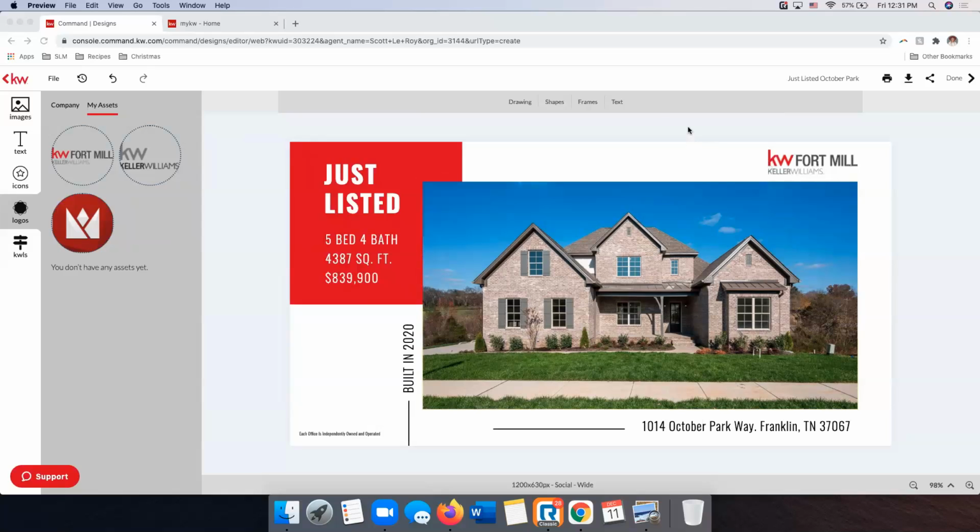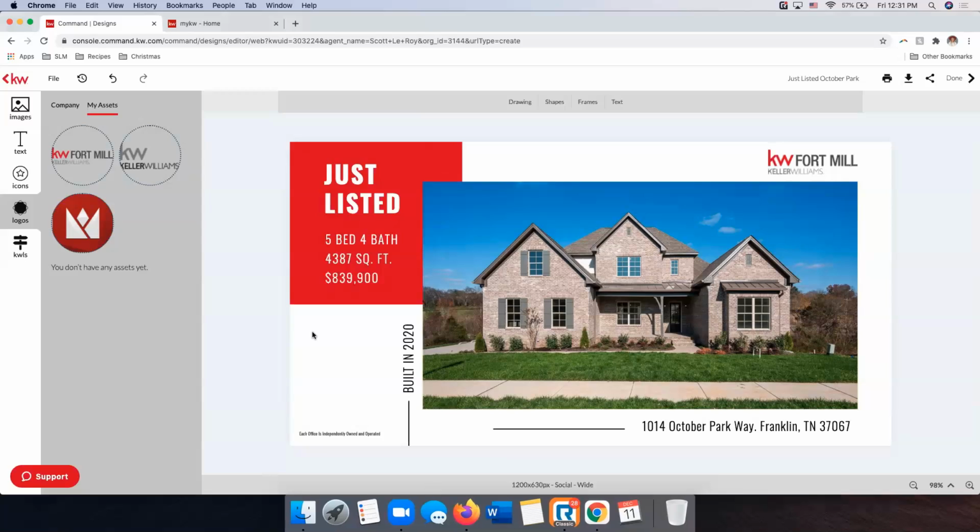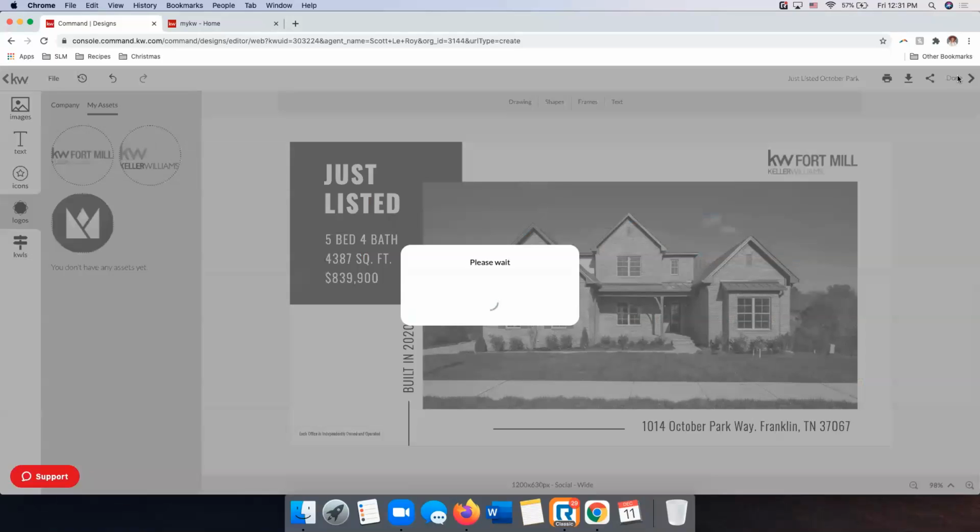Somebody asked if there's any way to put a link in this. You can add in the link, but it would just be the link text. Unfortunately, it would not be clickable on this image. This is just going to save as a flat image. So I'm going to click done. We're actually finished with this piece.